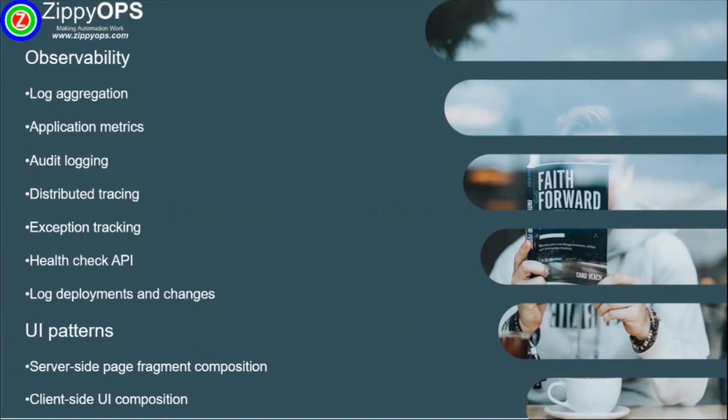UI patterns. There are two UI patterns available. One is the server side page fragment composition. That means you are creating a UI layer which will be consuming all the services and generating an HTML file and giving it to the user. That's called server side page fragment composition. So on the server side, you have a UI component which is going to consume all the services and show the page to the end user.